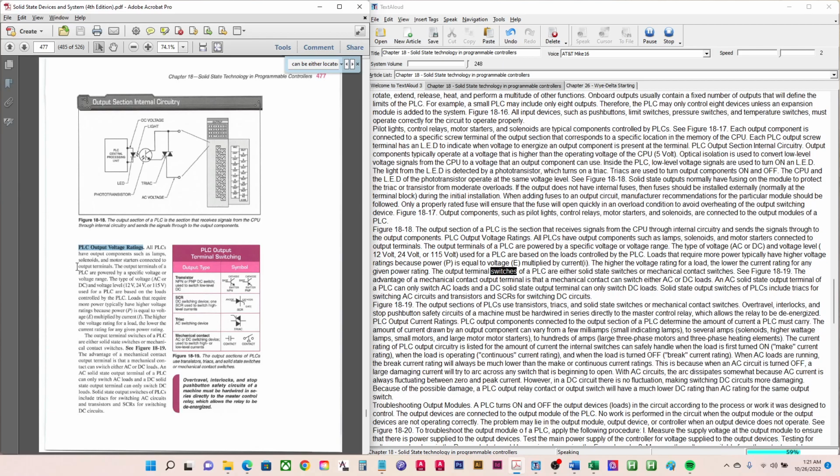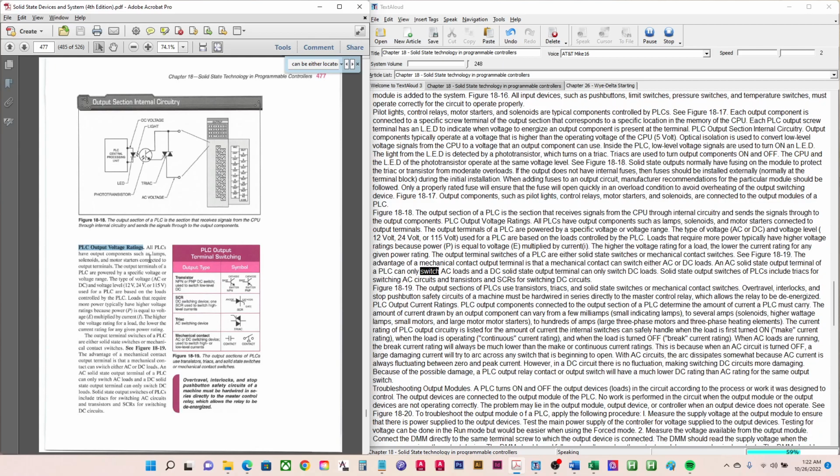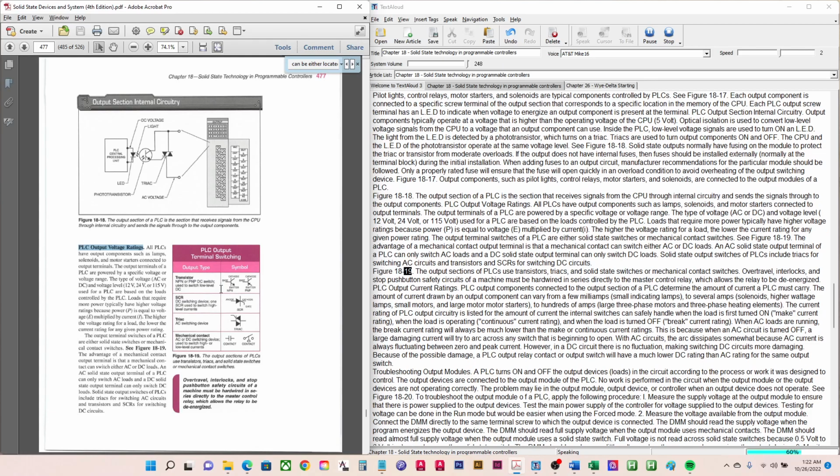The output terminal switches of a PLC are either solid-state switches or mechanical contact switches. See Figure 18-19. The advantage of a mechanical contact output terminal is that a mechanical contact can switch either AC or DC loads. An AC solid-state output terminal of a PLC can only switch AC loads, and a DC solid-state output terminal can only switch DC loads. Solid-state output switches of PLCs include triacs for switching AC circuits and transistors and SCRs for switching DC circuits. Figure 18-19.